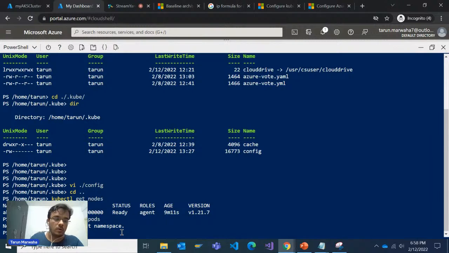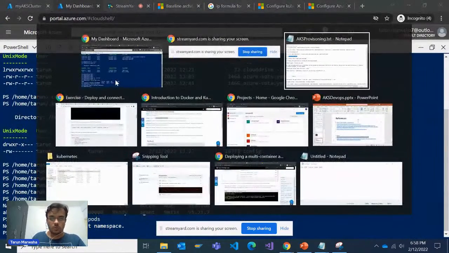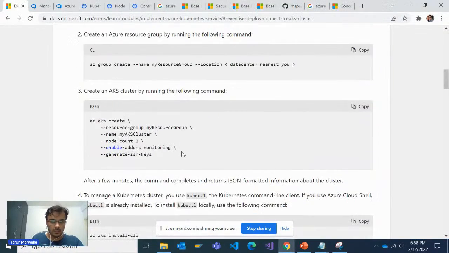We will now deploy the container images in the pod. This node is running, which you saw earlier also. This was just 10 minutes before, when we created this. And now we will create a file named azure-vote.yaml. So we'll just go through that link again. Yeah, so create an AKS cluster.